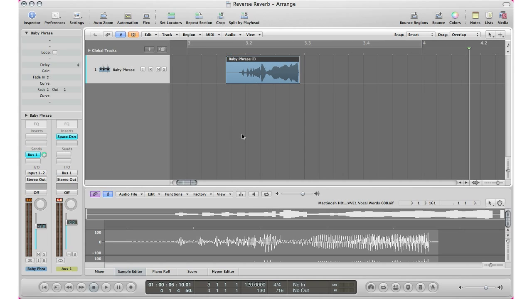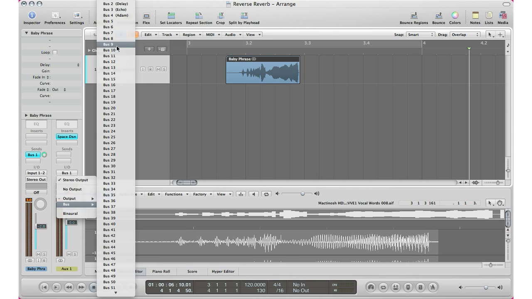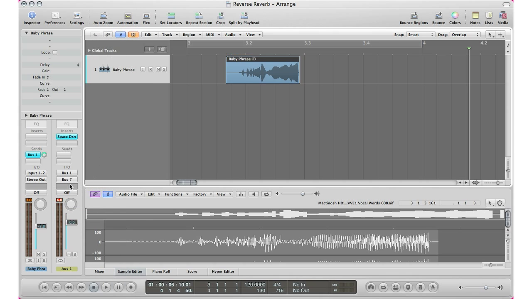So this is the step where a lot of people get confused, so be sure to watch me right here. I'm going to go to my auxiliary track and send it out to a bus. So let's choose bus 7. I'm going to send it out to there. So my output of my reverb track that I'm going to record is bus 7.